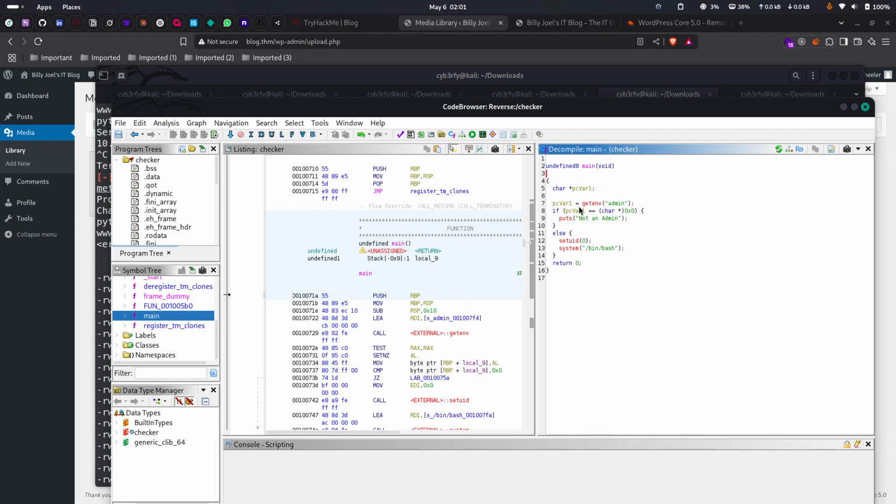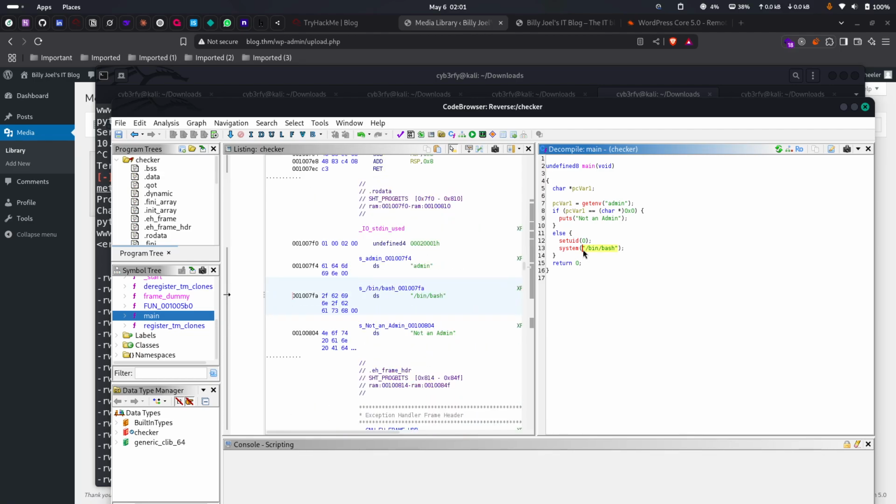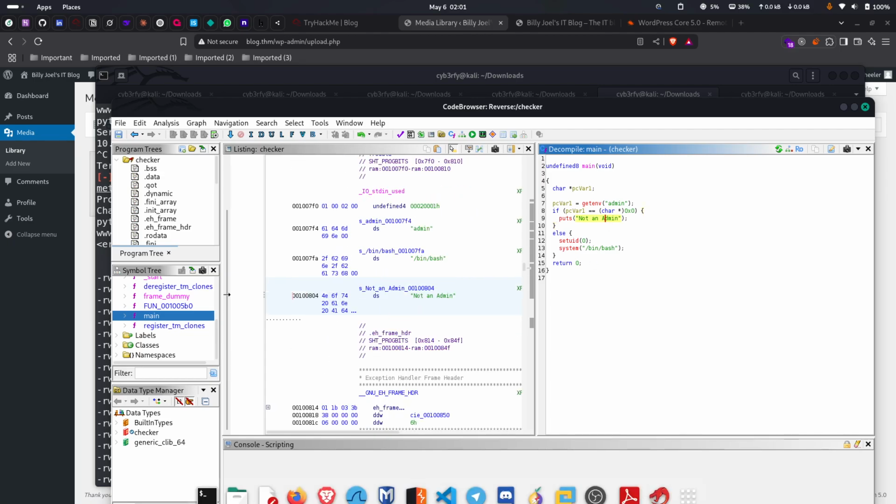It checks if the user path, which you can say is admin, has some value or nothing. So if the admin is equal to 1 or equal to 0, then it will give you the shell, else it will give you "not an admin".